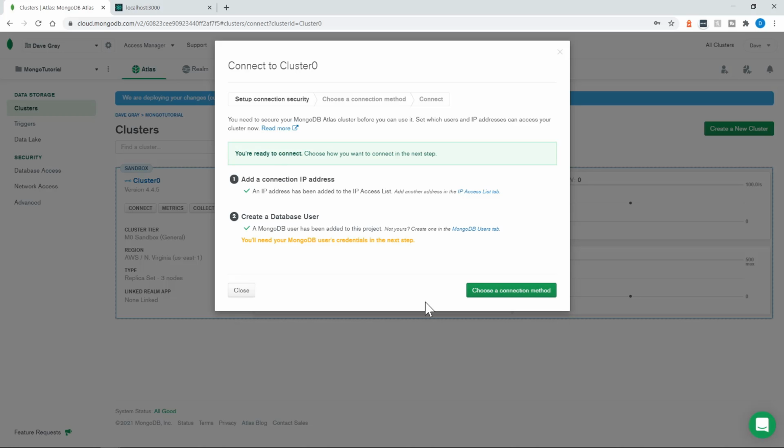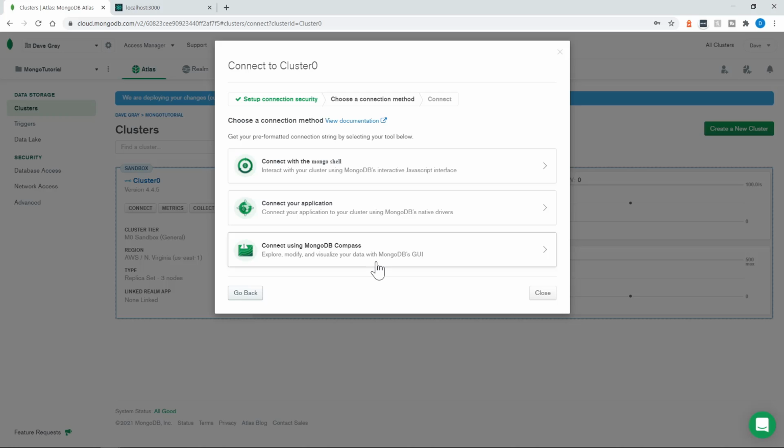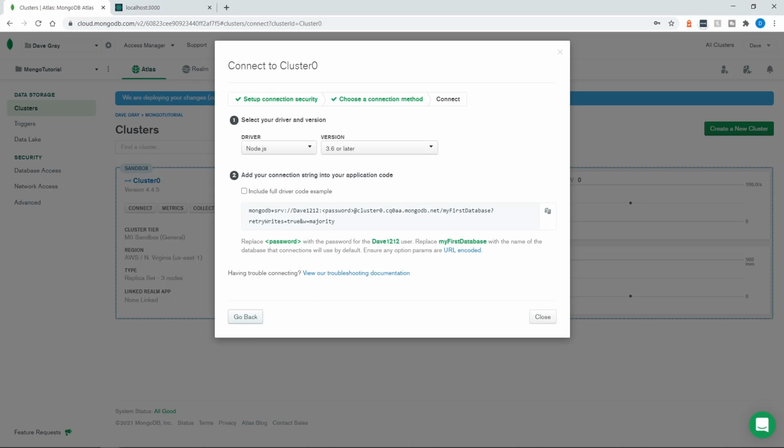Now we get to choose a connection method. There's a Mongo shell. We're not using that. Connect with MongoDB Compass. That's if you download and install Mongo on your computer. We're using the Mongo Atlas, which is in the cloud. So we'll just connect our application right here. And it gives us our connection string. And you can see it's got Dave1212.